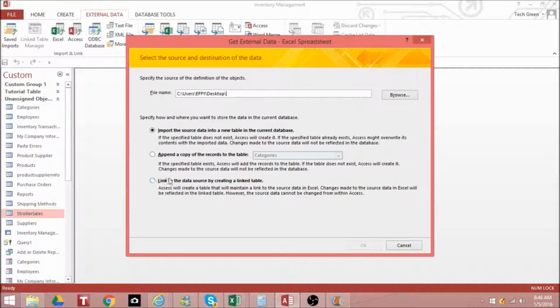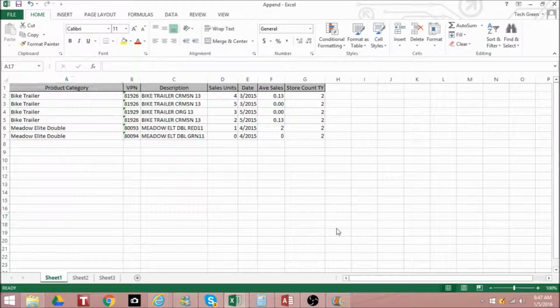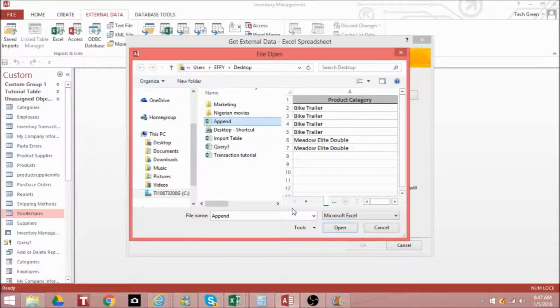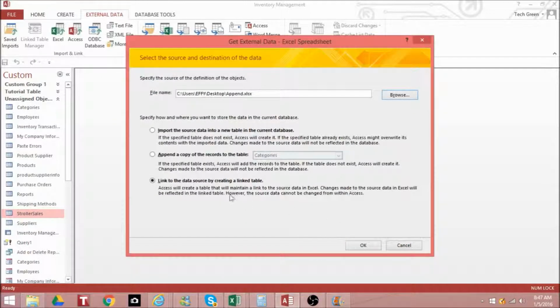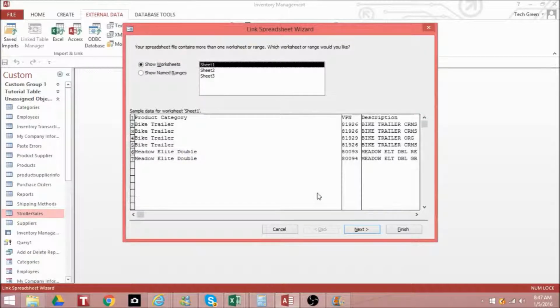So let's go ahead and link. I'm going to link data. And I want to link it from where? Sorry about that. I think I want to link it from here. And so here's the spreadsheet that I want to link it from. So I want to do an append to open. So I want to do a link. So I want to link it from this sheet. There are 3 sheets within this spreadsheet, but I only want to link it from sheet 1.